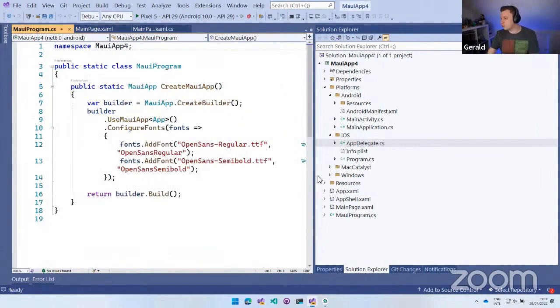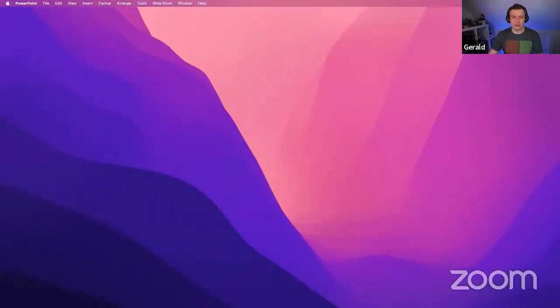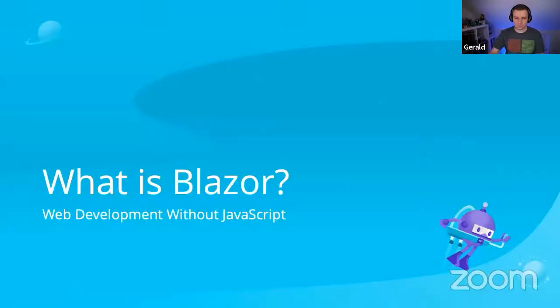Okay, I just wanted to talk mostly about the project structure here, and you'll see in a little bit why. So I'm not even going to run this. I'm going to keep this instance open, and we'll see why I showed you this in a little bit. All right. So what is Blazor? That was next on the agenda, right?